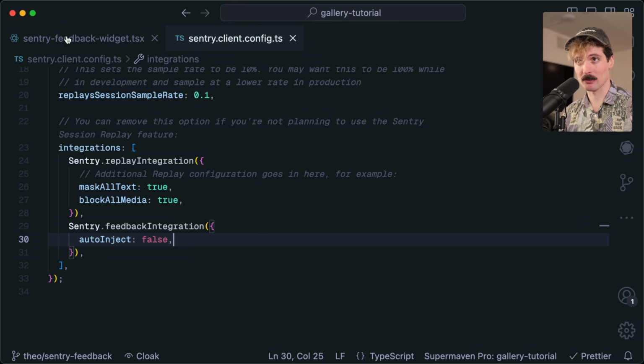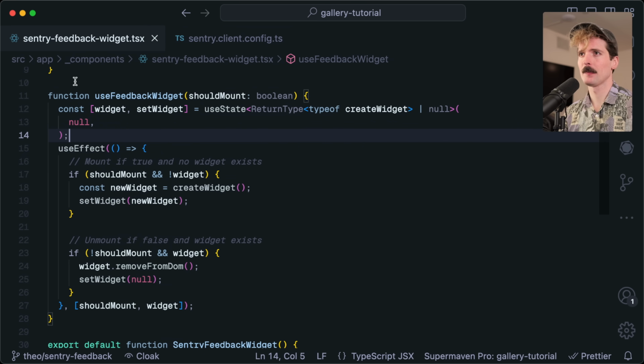So now that that's been called, we need to trigger it at some point. I actually wrote a custom hook here, useFeedbackWidget. I have a bit of an annoying state call just to make sure we have the thing here. I'm just taking the return type off createWidget, setting it as null by default. And then we have a useEffect.